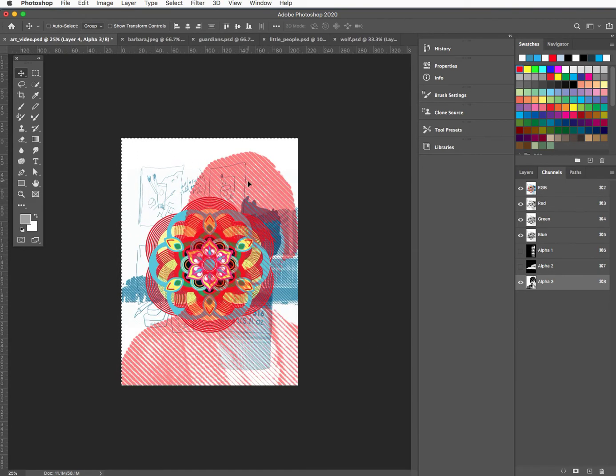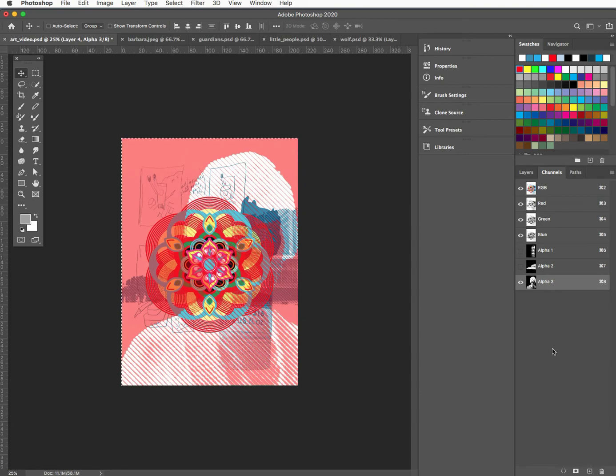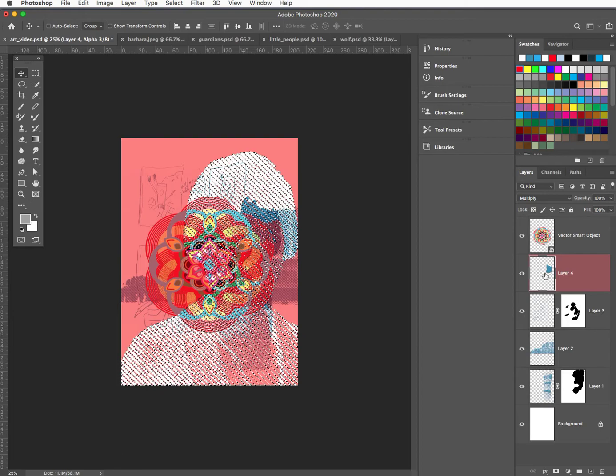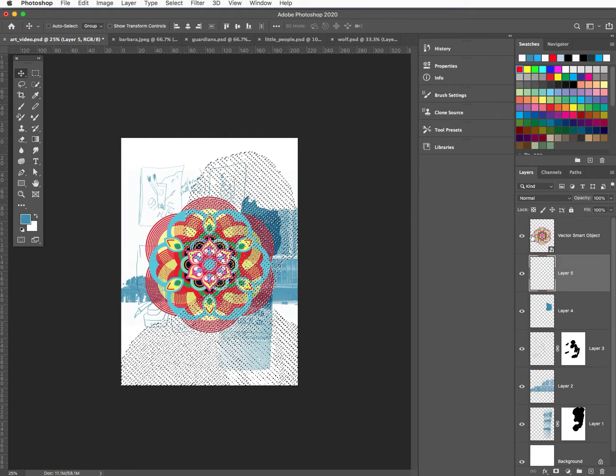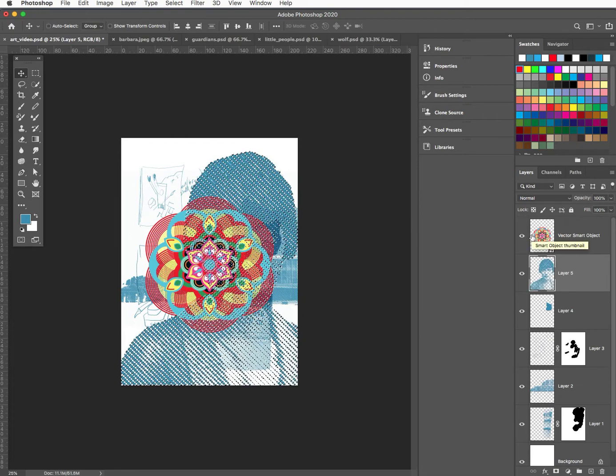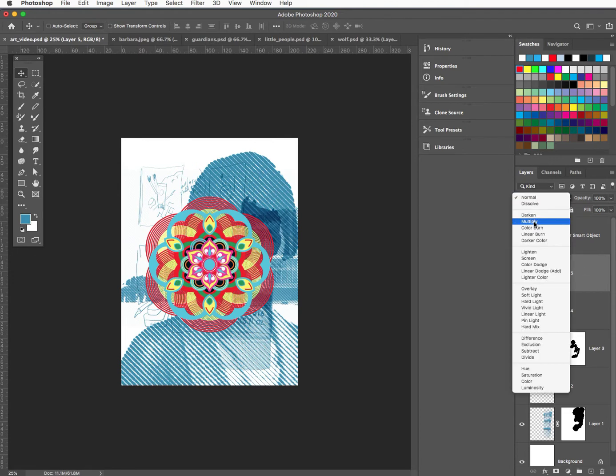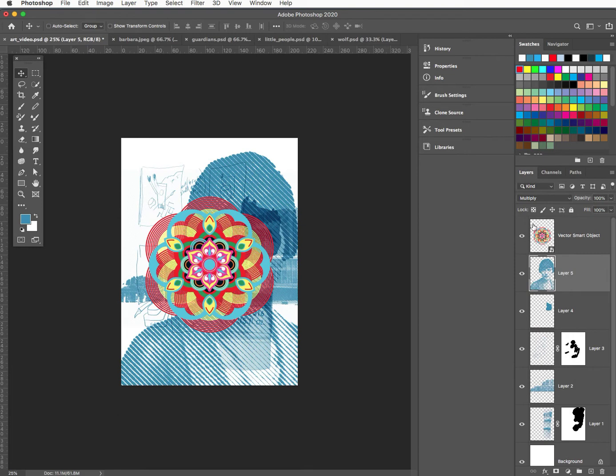And I might leave it big like that actually. Command I, load that selection, go into the layers, and I'll make a new layer. It's still underneath the mandala, and I'll Alt Shift. And with this, I can put it on multiply, maybe with the opacity.